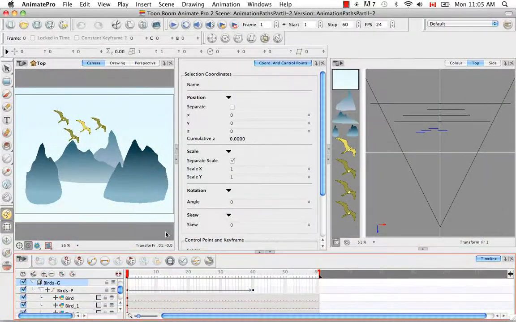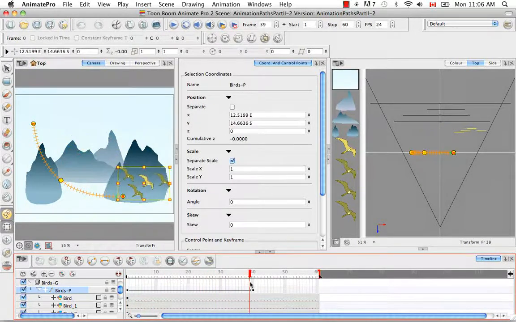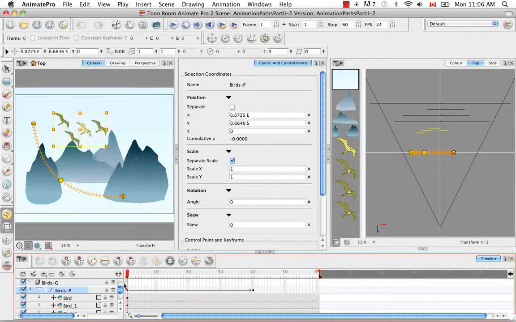Welcome to the tutorial on functions. In the previous tutorial, we learned how to create motion paths like the one that we see here for this group of birds. In Animate Pro, whenever you use the transform tool with the animate mode on and you move your drawing objects across the camera, Animate Pro automatically creates a function for your animated object. A function is just a mathematical equation that allows your objects to move from one place to another.